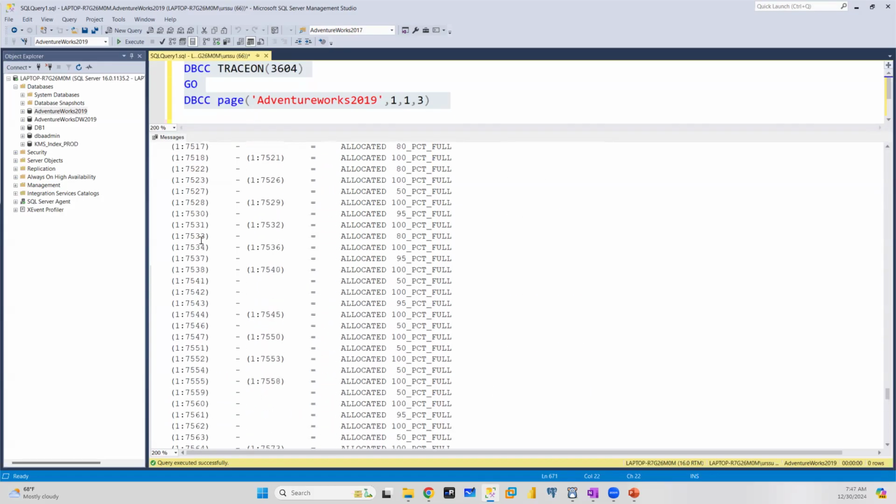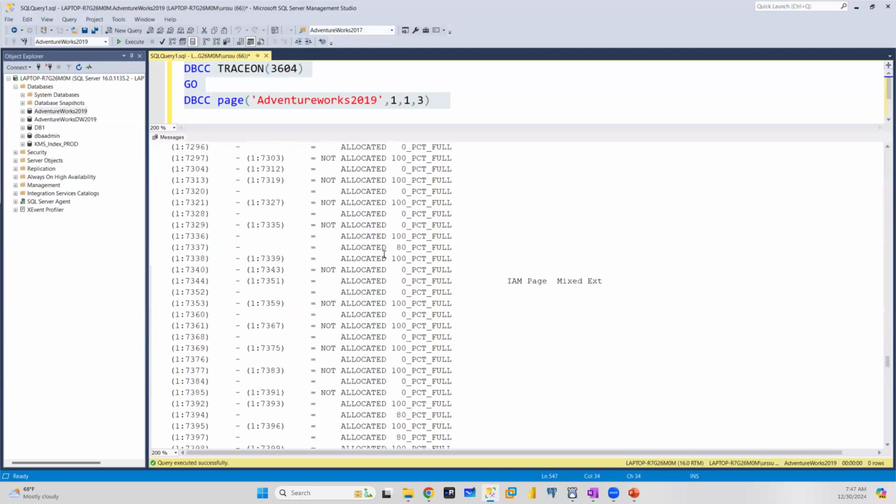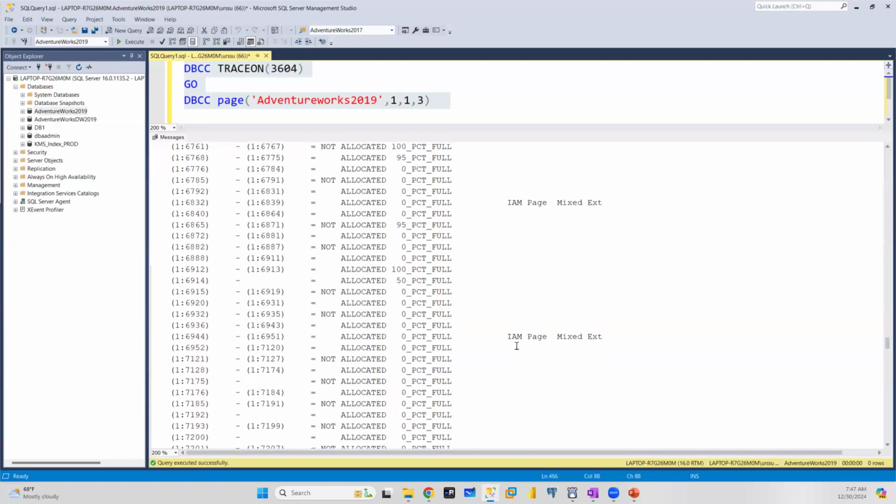And it is tracking all the page IDs. These are all the page IDs. For example, now see how much percentage it is full: 95%, 100%, 80%, 100%, 50%. Now it is going to track the page full information as well. And this is our IAM page, and it is showing that it is a mixed extent. So it will clearly log whether this page is part of a mixed extent or uniform extent, and also how much space it is filled. It is tracking. That is the nature. We need not do anything. That is internally the behavior.